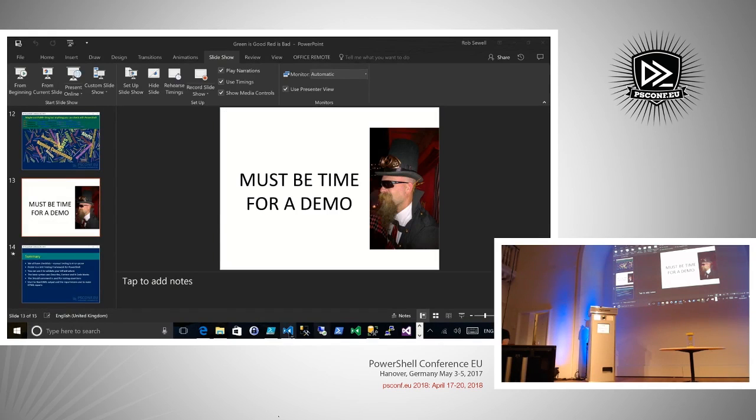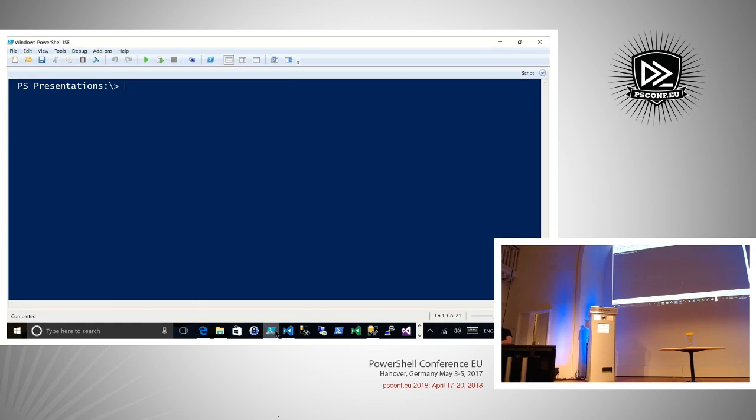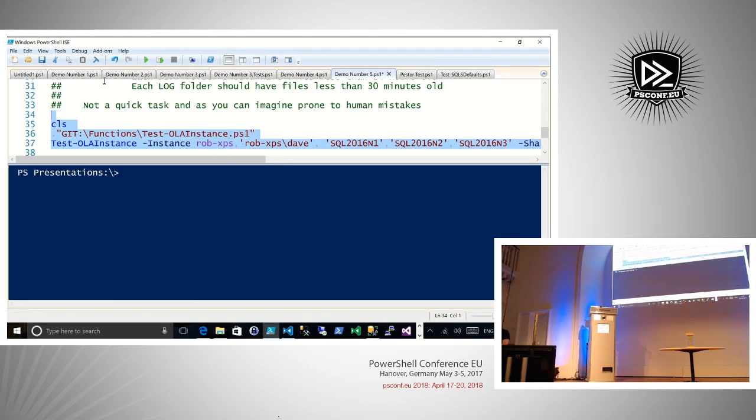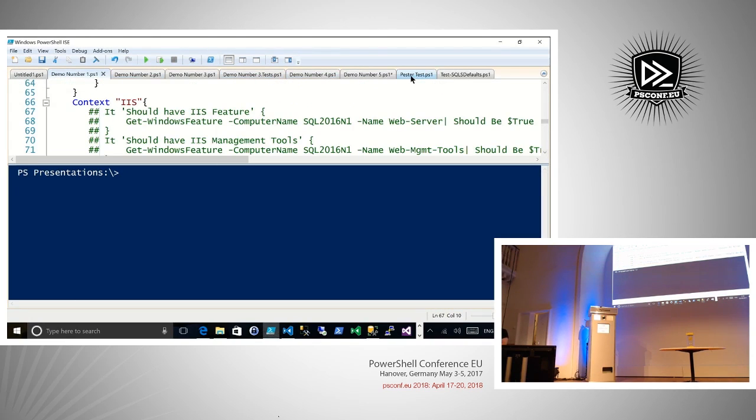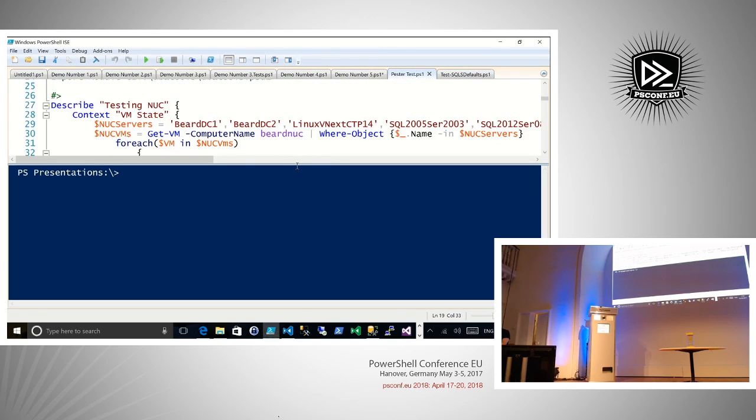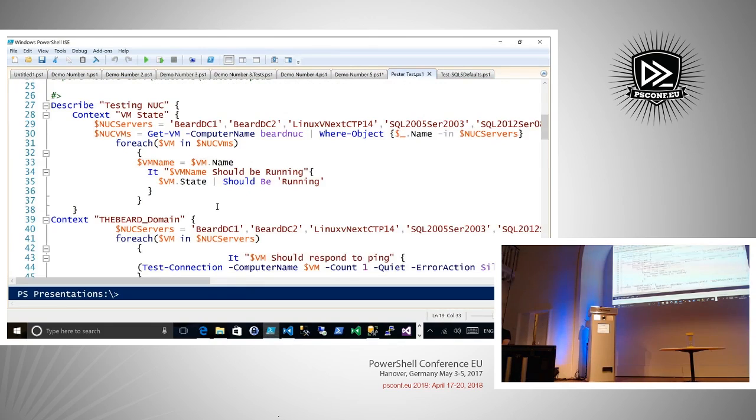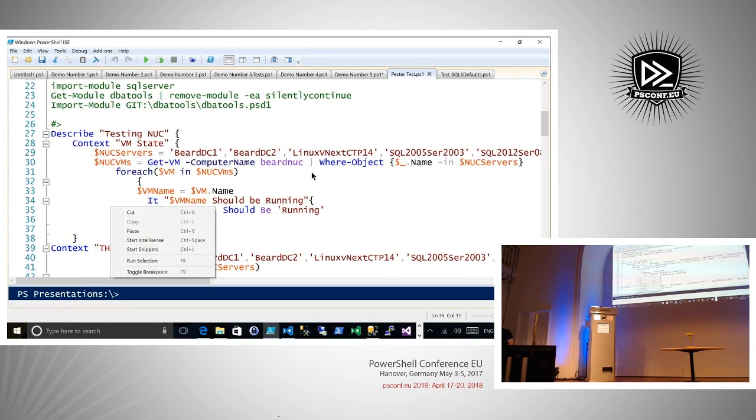So, here we go to Visual Studio. I was going to demo in Visual Studio Code, but it's been a bit of a pain. So, we're not going to. Let's have a look at the Pester test for my presentation. We're going to describe. We're going to describe testing my Nook. Here's my Nook. And we're going to check that all of these servers are running. Because if they're not running, my demo is not going to work.